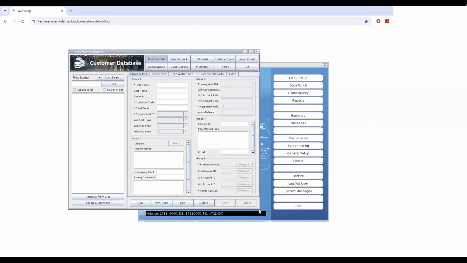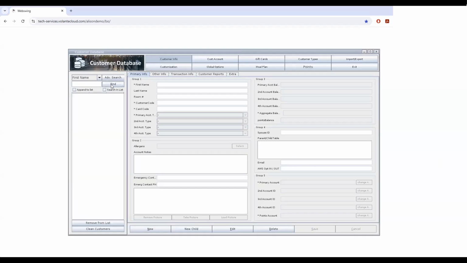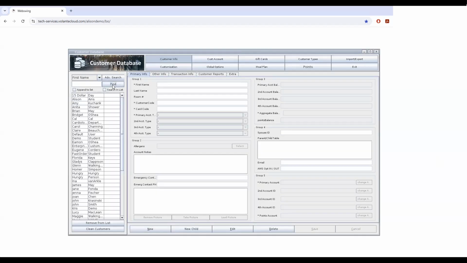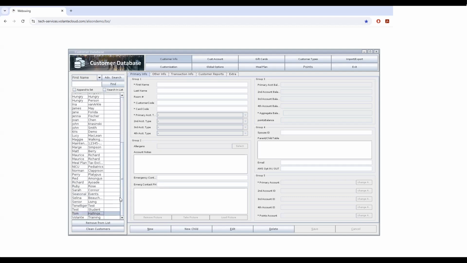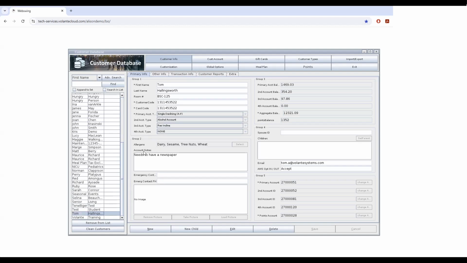I'm going to make our screen a little bit larger, and I'm going to hit Find. If I'd like to look for a particular user, I can search by first name, last name, or any other searchable fields I may have pre-configured. I am going to select Tom from my list, and here under Group 2, I can see allergens that this user already has. Allergens can be easily added into your layout. Please review this with your project team.